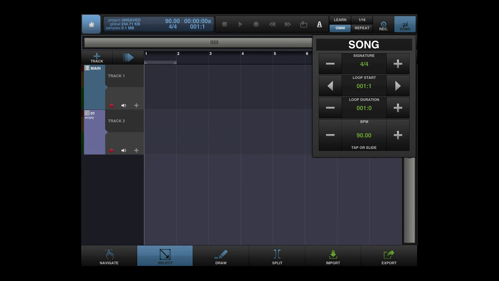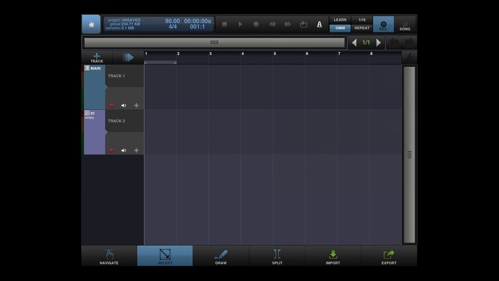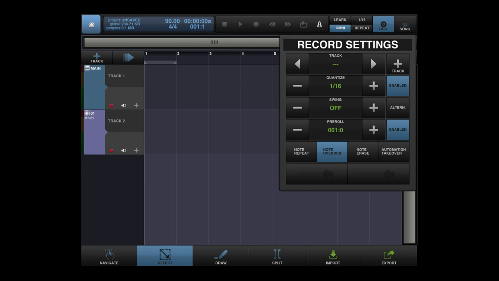You have your song mode, you have your signature, your loop start, your loop duration, you have your BPMs, you can go up and down, etc. You have your record, you have your note repeater, you have your overdub, you have your note erase, and you have your automation takeover, which you can do automation in this program as well. All right, and then you have your swing, you have your pre-roll, and you have your quantize in here.